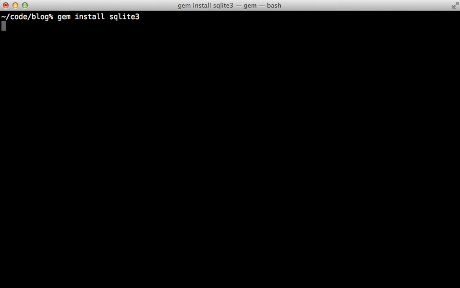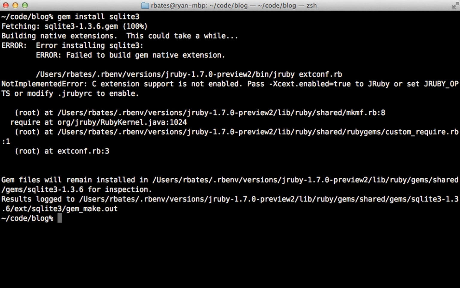Once it gets to trying to compile the native C extension, it's going to run into some problems and give us an error. There it is. Now there are some ways to get around this problem, but it's really best to look for an alternative gem that is compatible with JRuby.